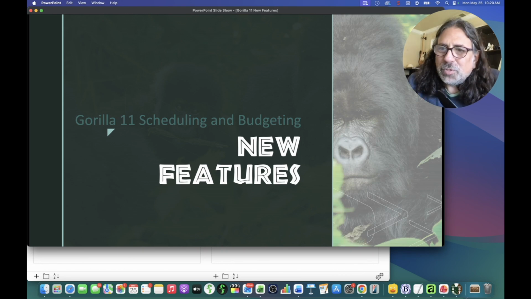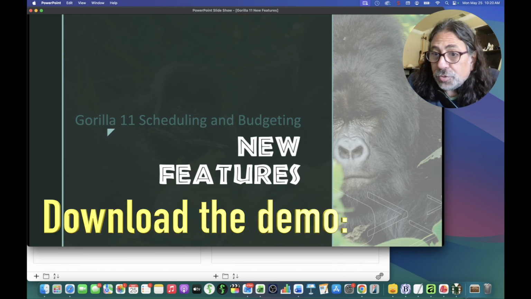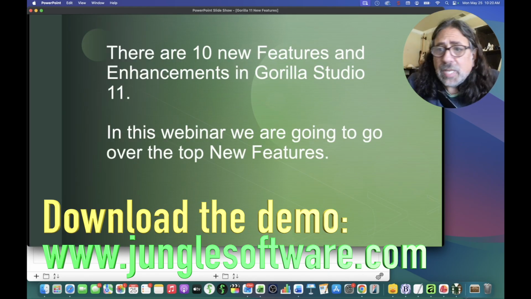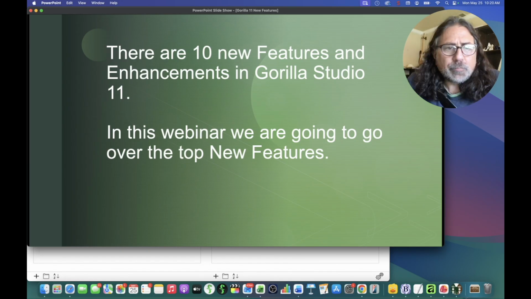All right, welcome to the Gorilla 11 new features video. Today we are going to go over some of the new features in Gorilla Studio 11, and we have some really cool features. So let's get started. There are over 10 new features and enhancements in Gorilla Studio 11, and in this webinar, we're going to go over the top few features.